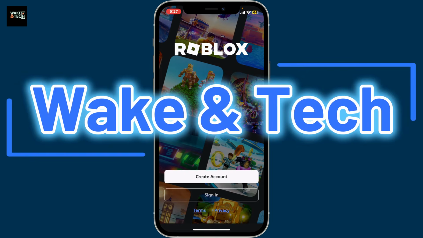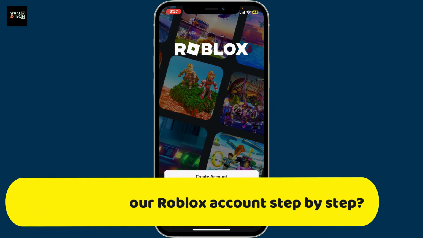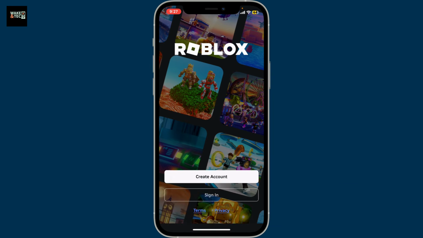Today in this tutorial, I'll be showing you how to recover your Roblox account step by step if you've lost access due to a forgotten password. So, here's how you can do it.